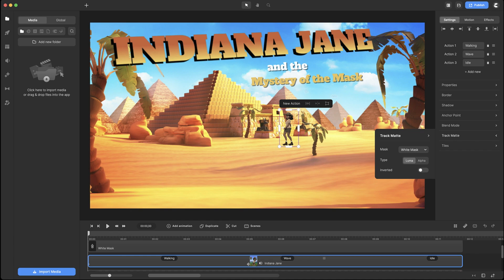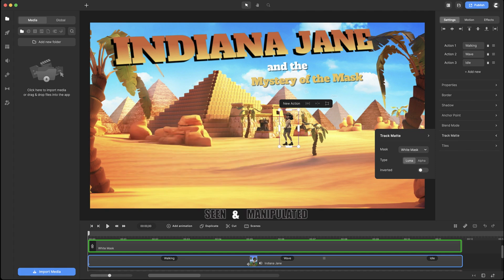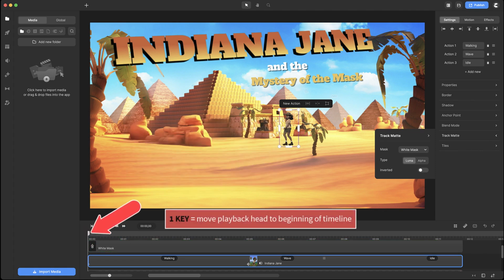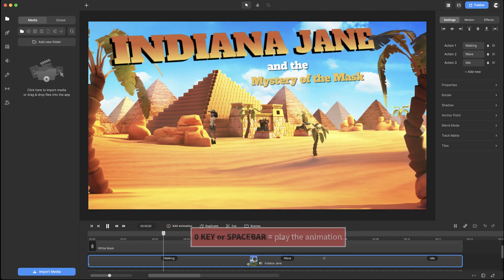Unlike a regular mask, a track matte mask remains on a separate layer instead of being grouped into a single layer, which makes it easier to be seen and manipulated. Press the 1 key to reset the playback head to the beginning of the timeline if necessary. Press the 0 or the spacebar key to play the animation.